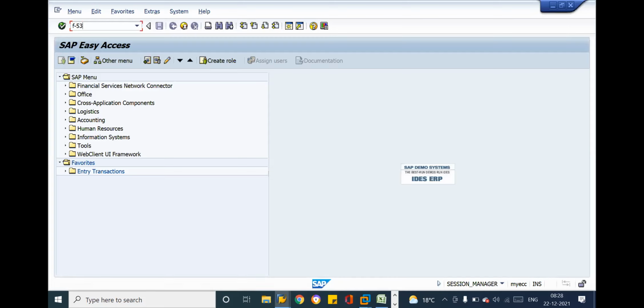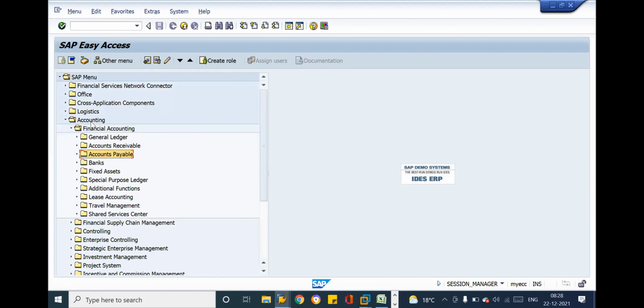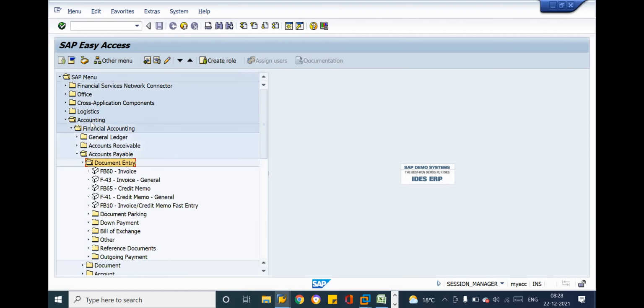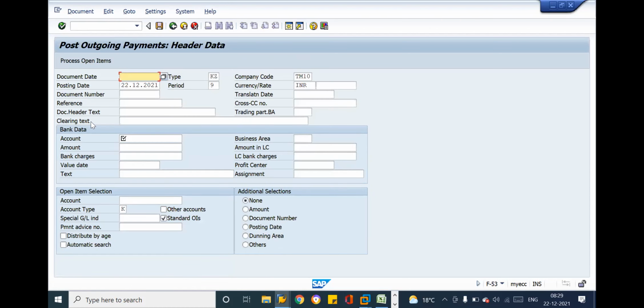F-53 is the transaction code. In every software we have the menu options, right? Paths. Tally also has step-by-step path options. Similarly in SAP also we have the path option. Accounting, financial accounting, accounts payable, document entry. Just now we've seen how to book the invoice; this is the transaction code I used. Similarly, here we have the option for payment, outgoing payments. So here I am going to use F-53. This is the T code. So today's date I am trying to make a payment.